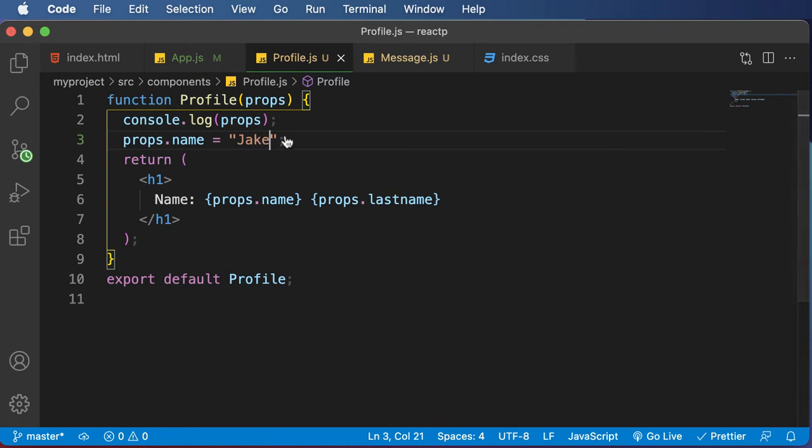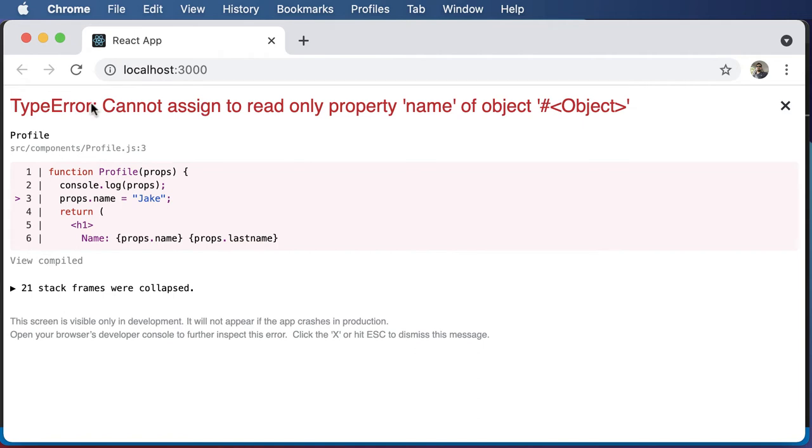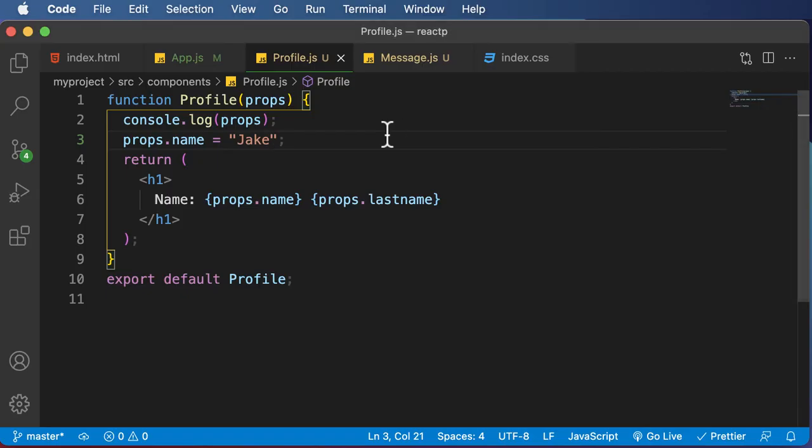If I go to the browser, as you can see, it says TypeError: Cannot assign to read only property name of object. We get this specific error because props are actually immutable and props are read only. That means you cannot change the data which you have inside props, and you can only access or read that specific data. So if you have some data passed in as props data, you cannot modify that data no matter what.